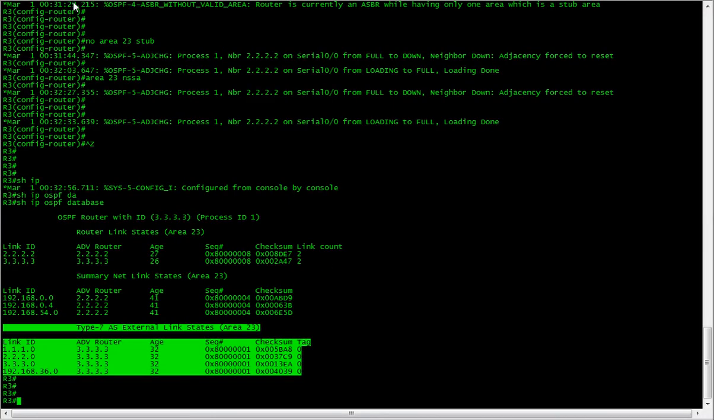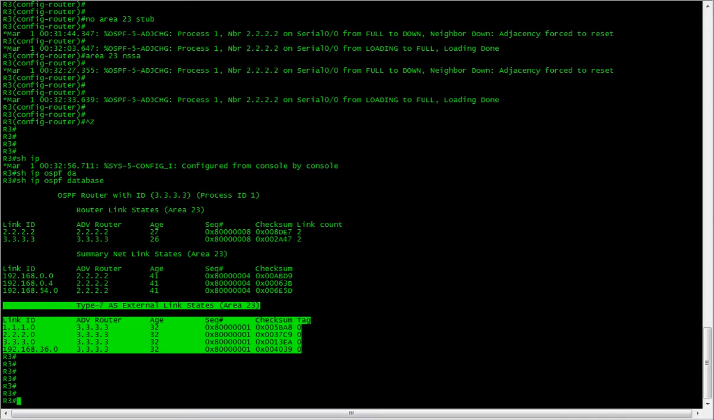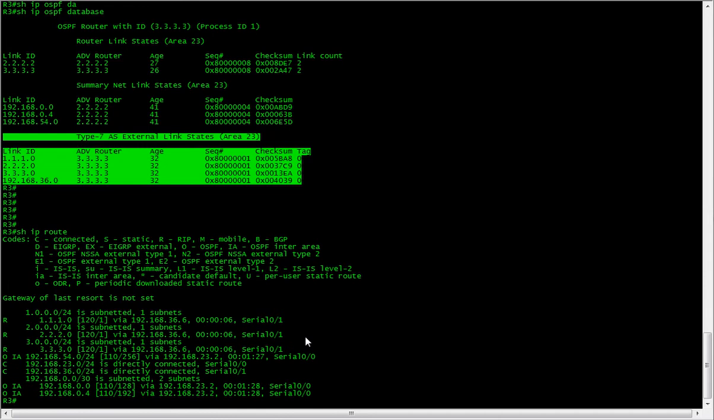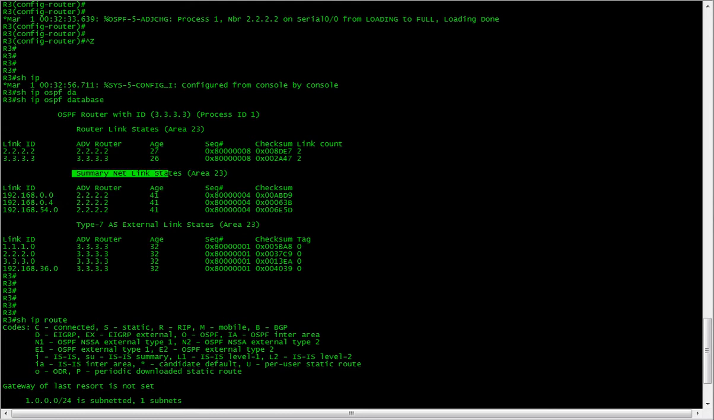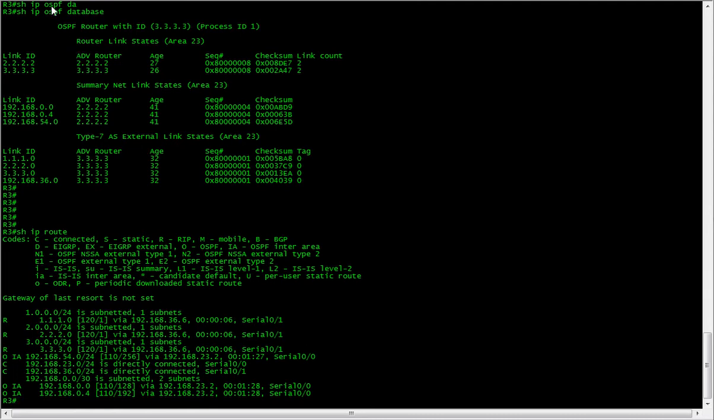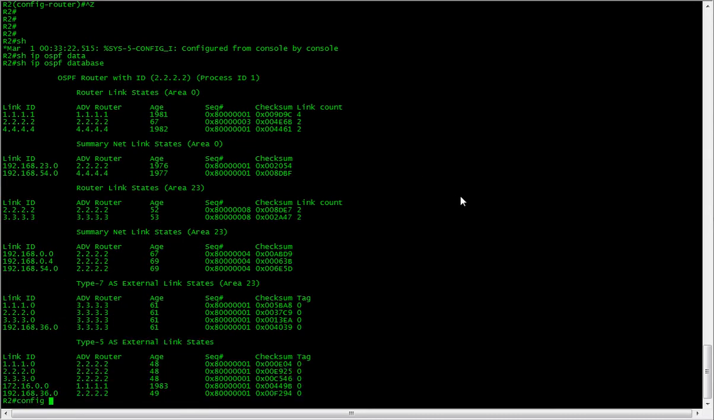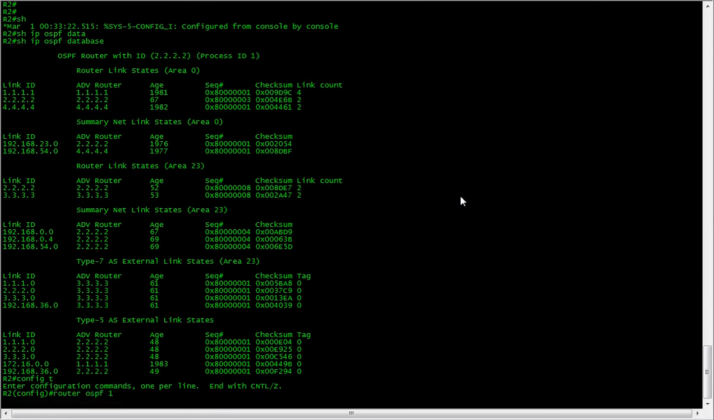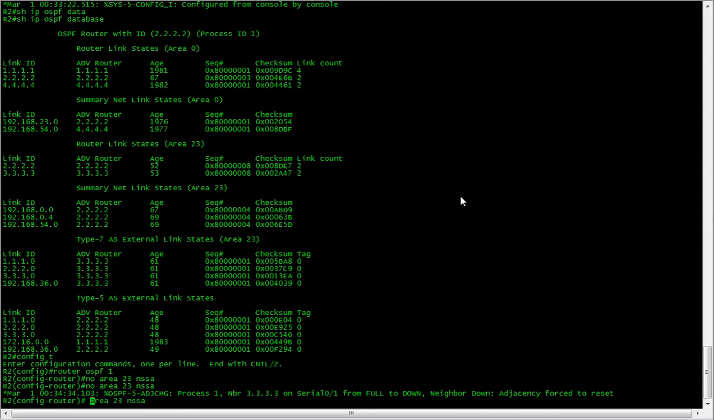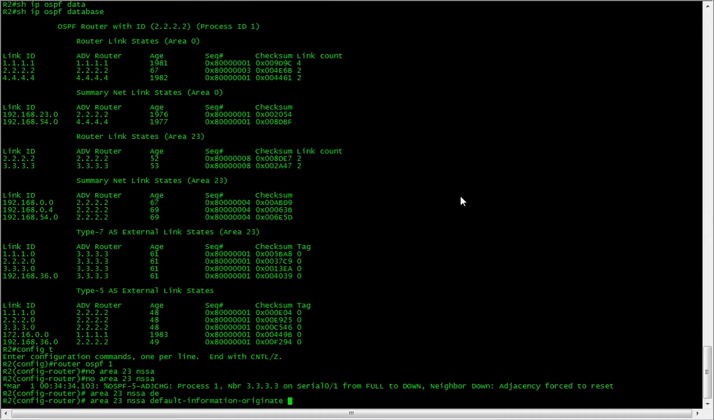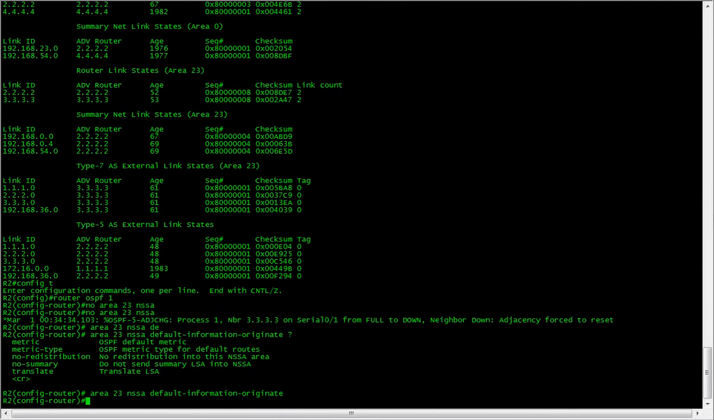Yeah, if I just show you instead, show IP route. Now then, we've lost our default route. So if you notice here in the summary LSA, the summary default route has actually disappeared. So one way around that would be to go back under here, do a no, and then do a default-information originate, and just do that.